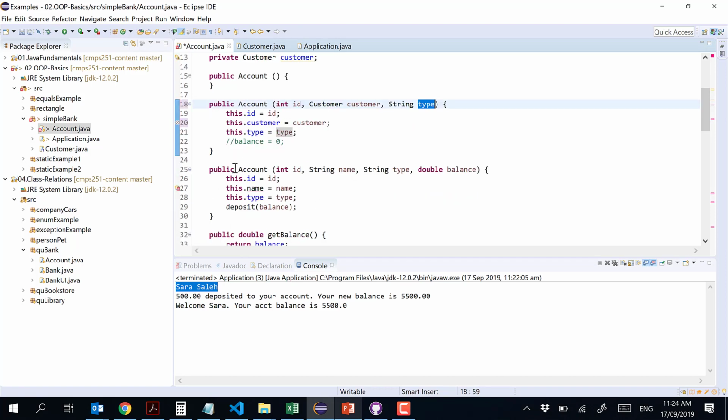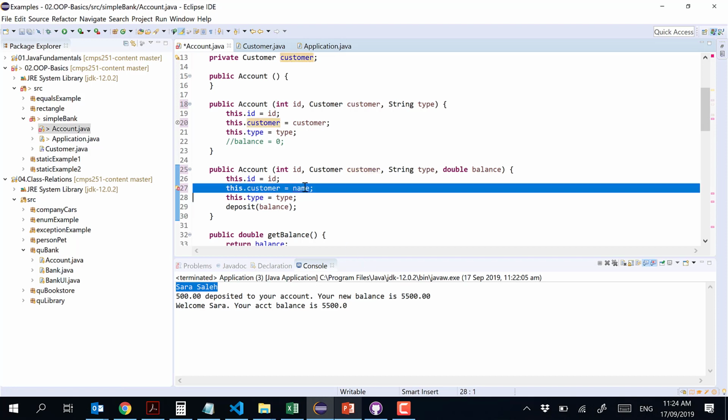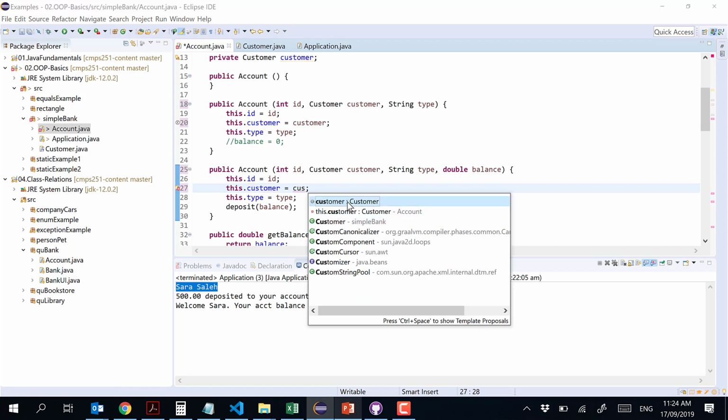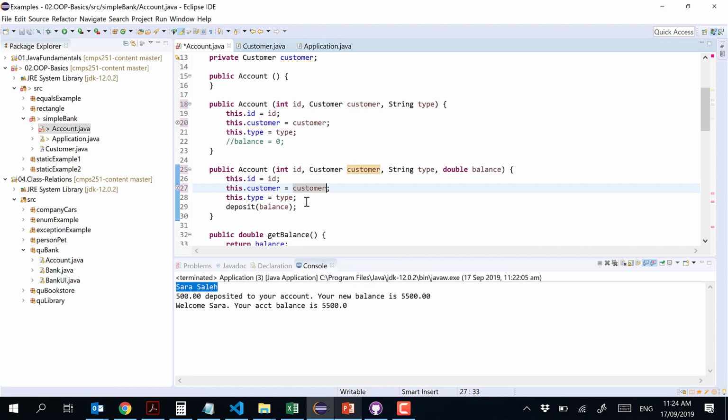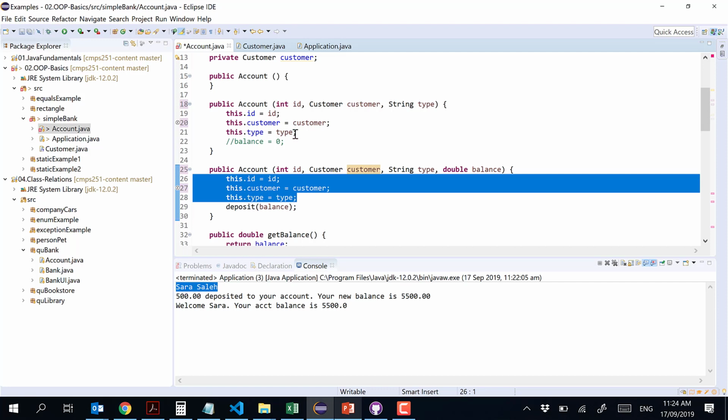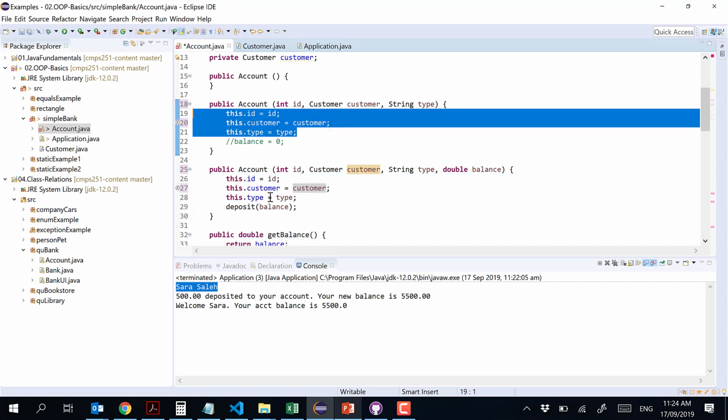Now here I have another constructor. I will do the same. Let me just copy this. So instead of name, I pass on a customer object, and I can put here customer equals customer. But you notice here, these three lines are exactly the same, which is not very good.